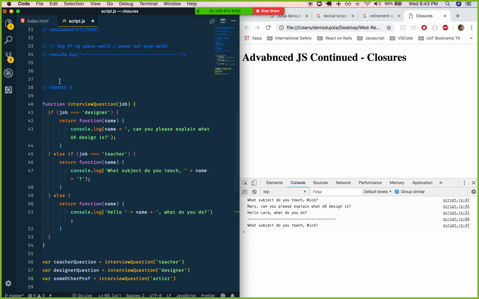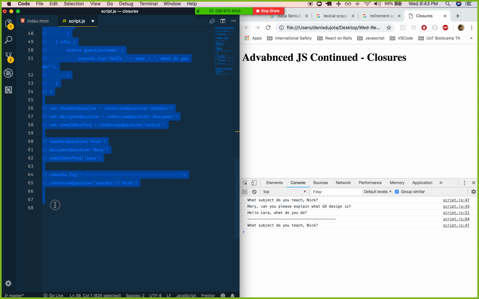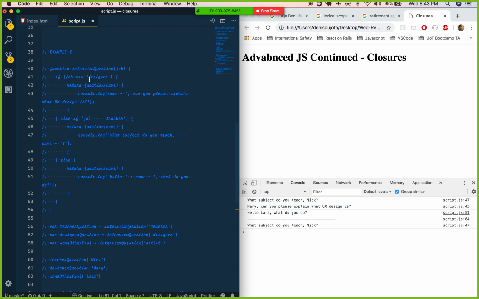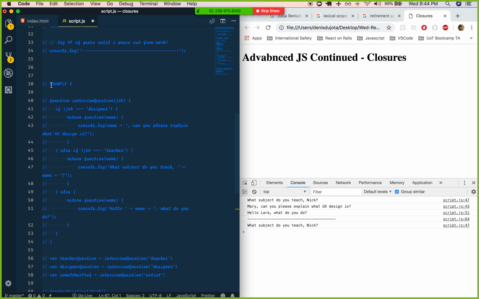So let's close this out. Okay, before I continue, are there any questions about the actual interview question function? Like the actual functionality? Any questions about functions returning a function? No. Cool.